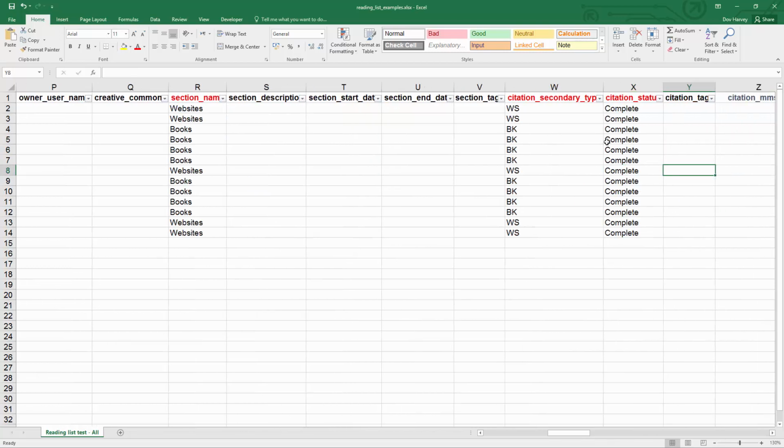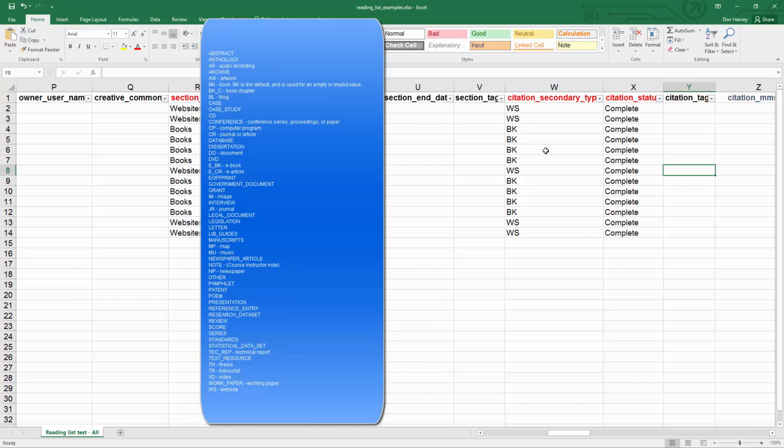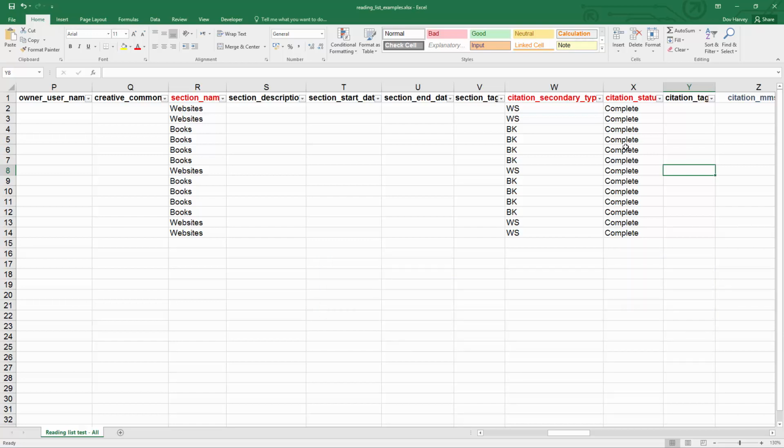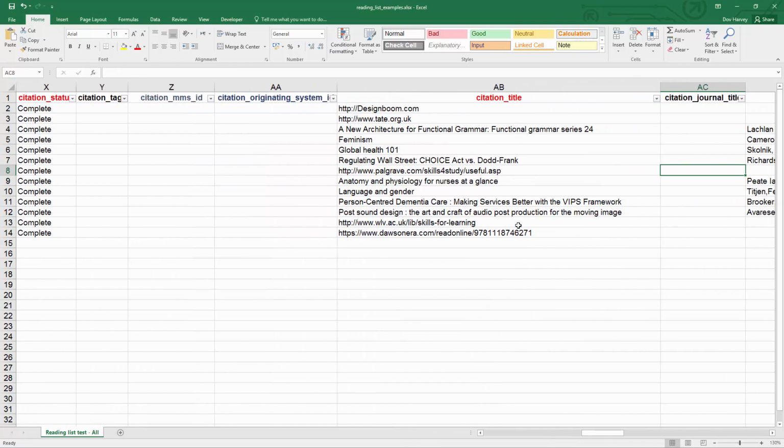Citation secondary type is a code for the material type and must be one of these shown values, which can be found in the reading list migration tool document. Citation status must be one of the displayed values, and here again, if no values exist, some default value such as complete must be entered. The final mandatory field is citation title, which is the title of the book or website, etc.